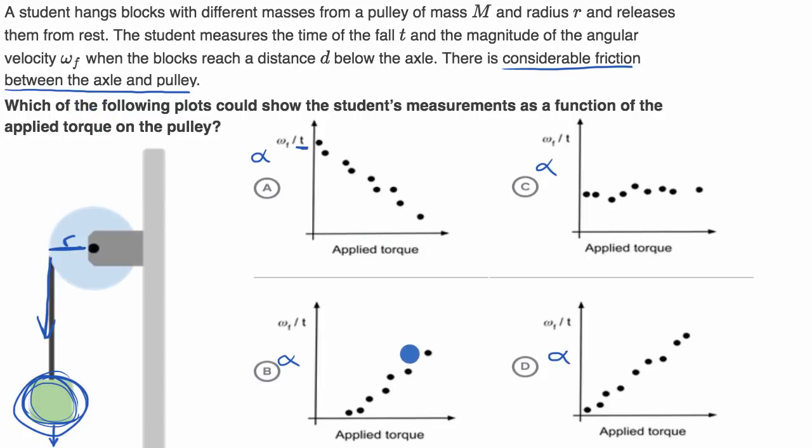So which of these graphs, or which of these plots, describe that? Well, this first one describes a situation where you have a low applied torque and a high angular acceleration. That does not make sense, so we should rule that out. This one shows angular acceleration is indifferent to applied torque, and that doesn't make sense. The more applied torque you have, the larger the mass, and then you should have more angular acceleration. Now, both of these show an upward trend, where as you have more applied torque, you have more angular acceleration. So which of these would you pick?